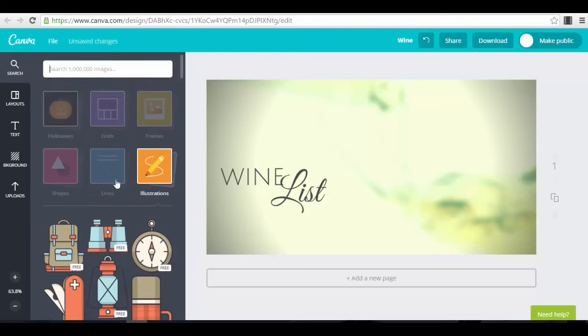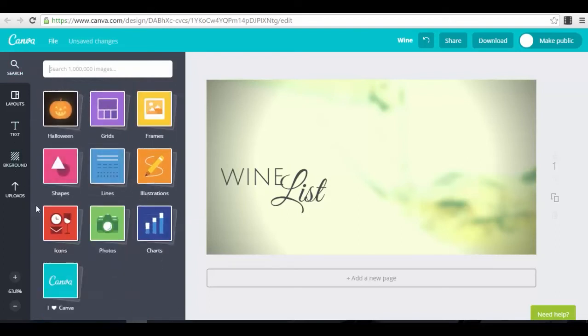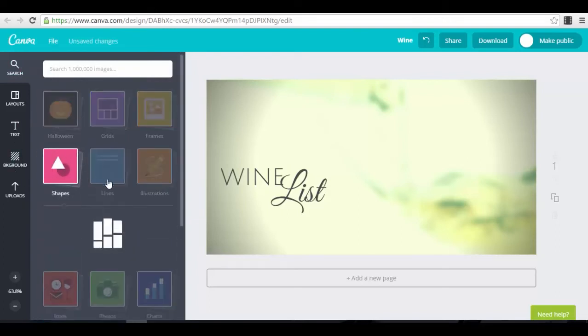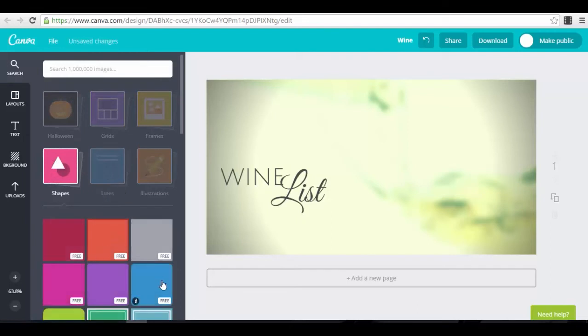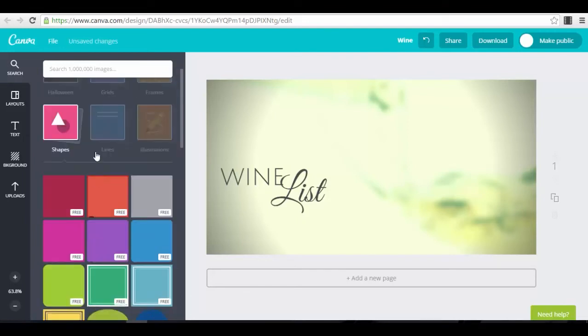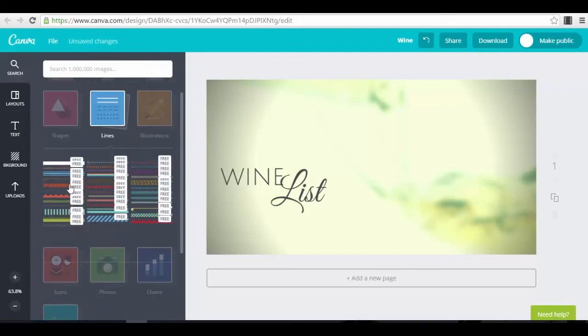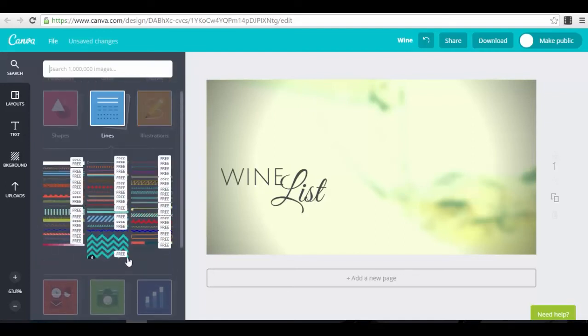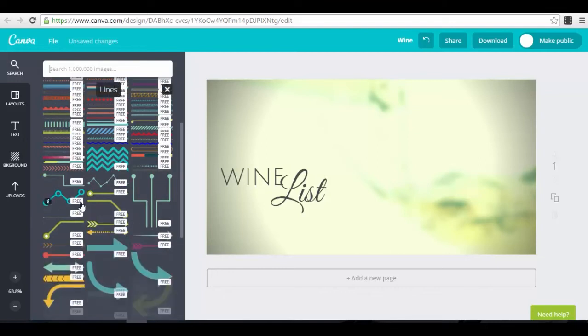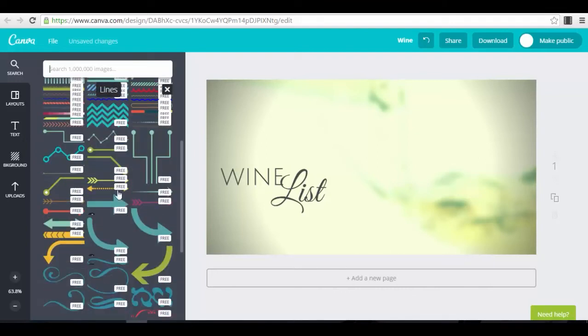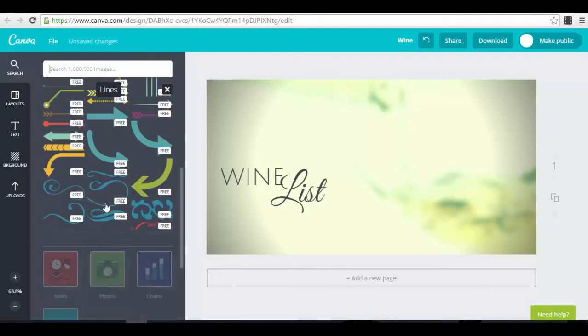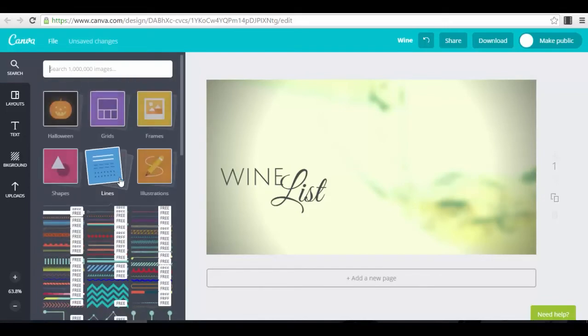Now let's see other options too. You have different shapes, for example, that you can insert. As you can see here, you have lines, different types of lines, dotted, like a graphic, lines, arrows and stuff like that. You have a lot of options.